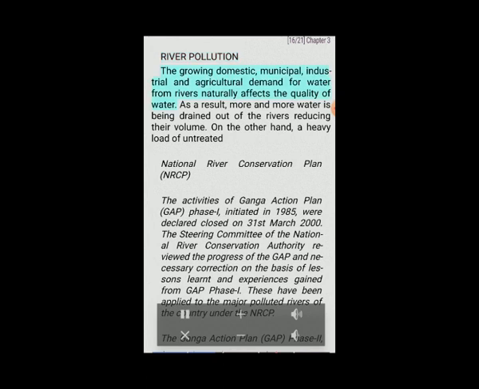River pollution. The growing domestic, municipal, industrial and agricultural demand for water from rivers naturally affects the quality of water. As a result, more and more water is being drained out of the rivers, reducing their volume. On the other hand, a heavy load.